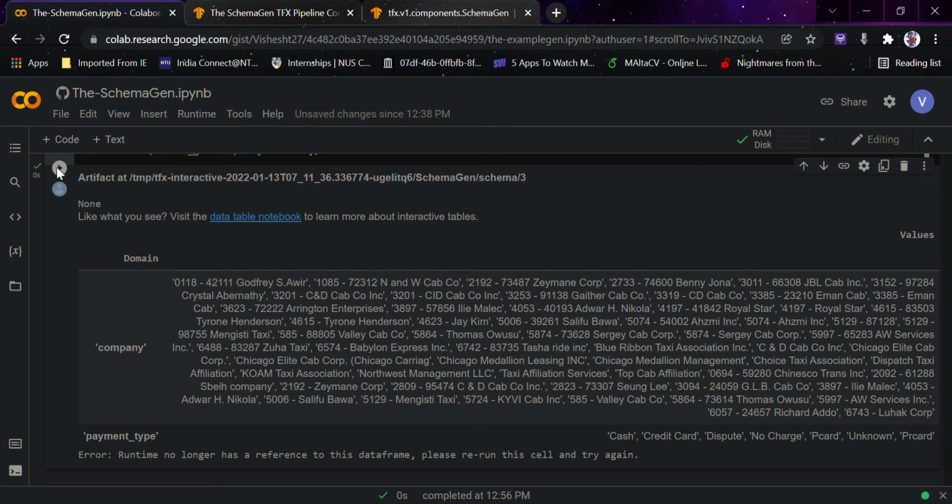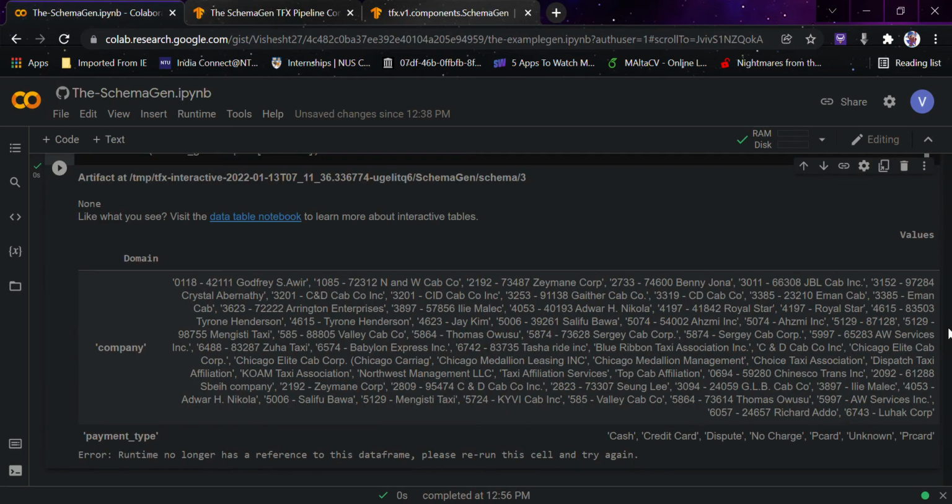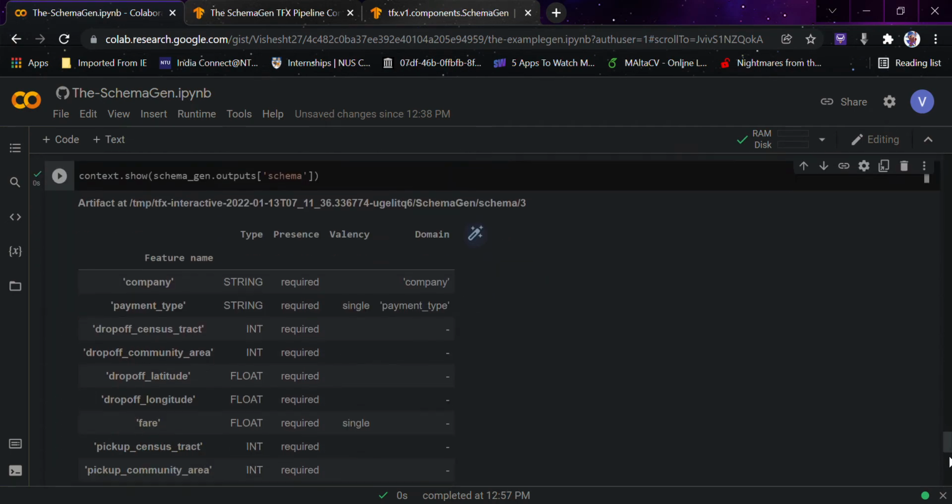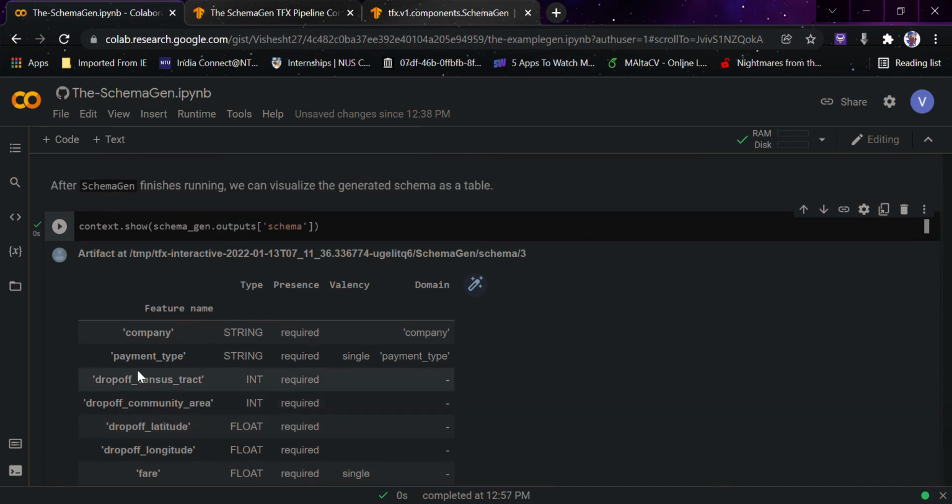I actually don't like that. It's good for you, but you can visit the particular website, datatable.ipynb, where they tell you how to display the table in a good format. But if you want to see the data frame again, just run this cell again. Now you can see the feature names: company, payment type, dropoff census. These were all features present in the data. If you have seen the first video, you must know the data.